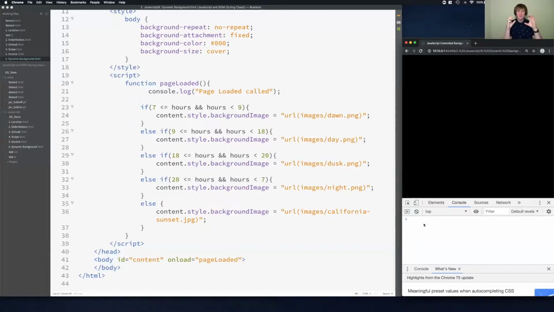So let's say I give you a coding example, and I say, what's the output of this code? You're going to look at the code. You're going to say, okay, well, hours is between 7 and 9, so it's going to print out dawn. Well, in this case, no, it won't. You forgot the parentheses. So on a test, make sure those parentheses are there. They're very important.